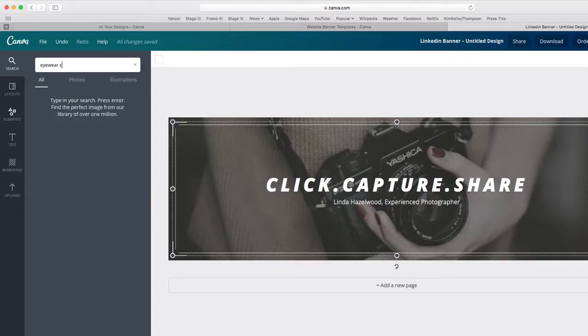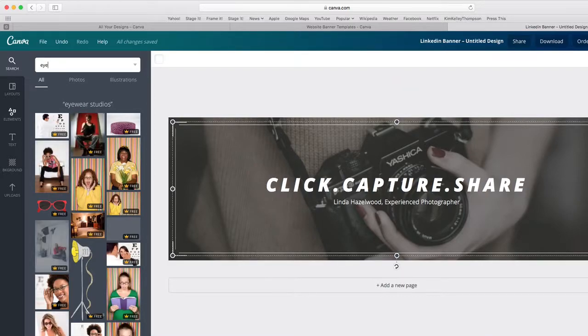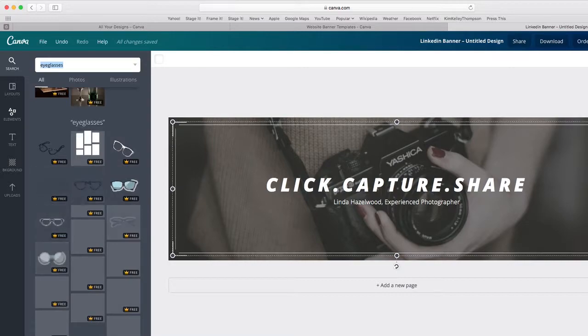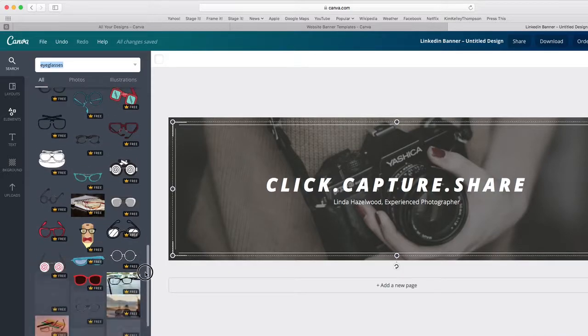Eyewear Studios. Let's put it that way. That's the name of my business. So I'm not going to find Eyewear Studios. Well, I could, I guess, look right here, but I'm going to look for eyewear or eyeglasses. Let's start with glasses. Let's go eyeglasses. So here's all the free images because, as you know, I signed up to have free ones.